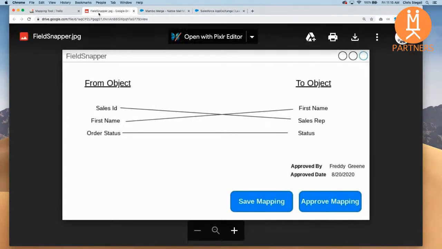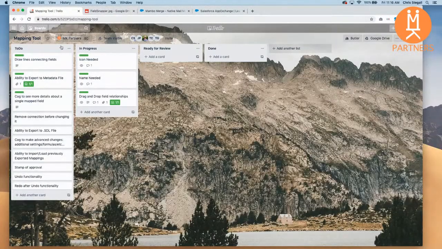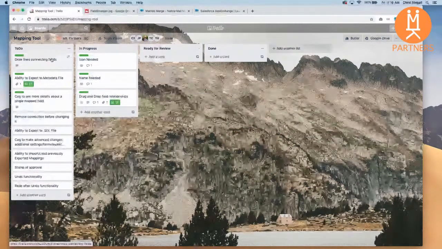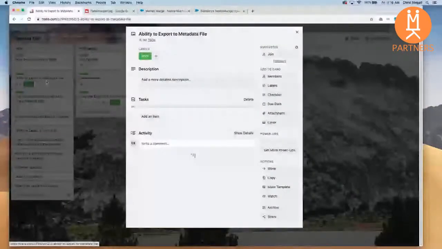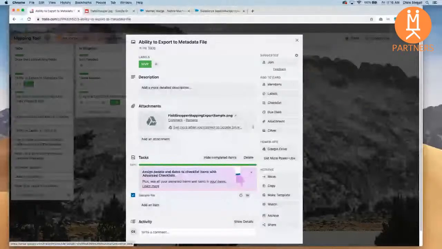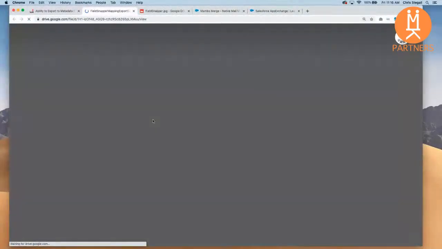Awesome. All right. Well, I don't have any more questions on this slide. You guys cool if we move on to the next thing? Definitely. All right. So I guess we'll do this one because it was the other one that you had a mock-up for, Tracy. Yes. The ability to export to a metadata file. And this should be a sample of that export.